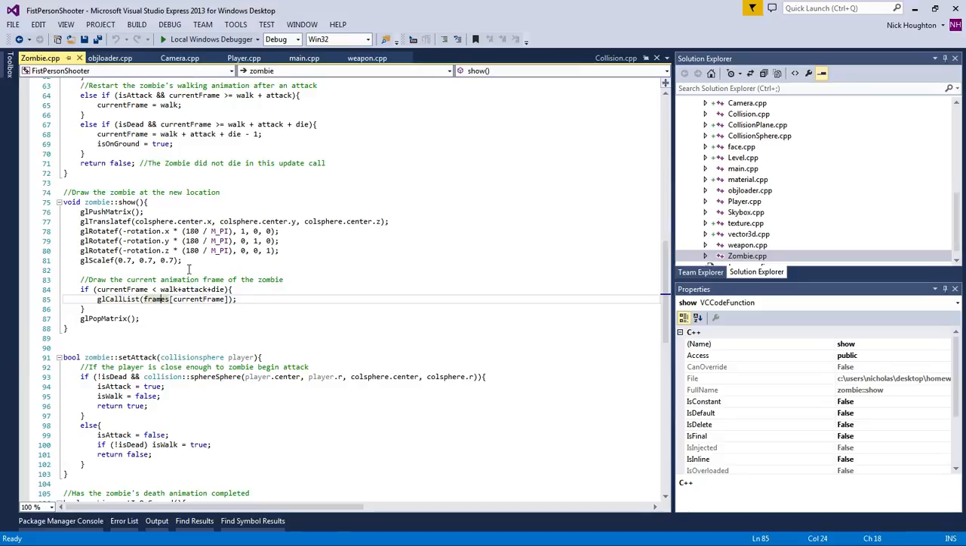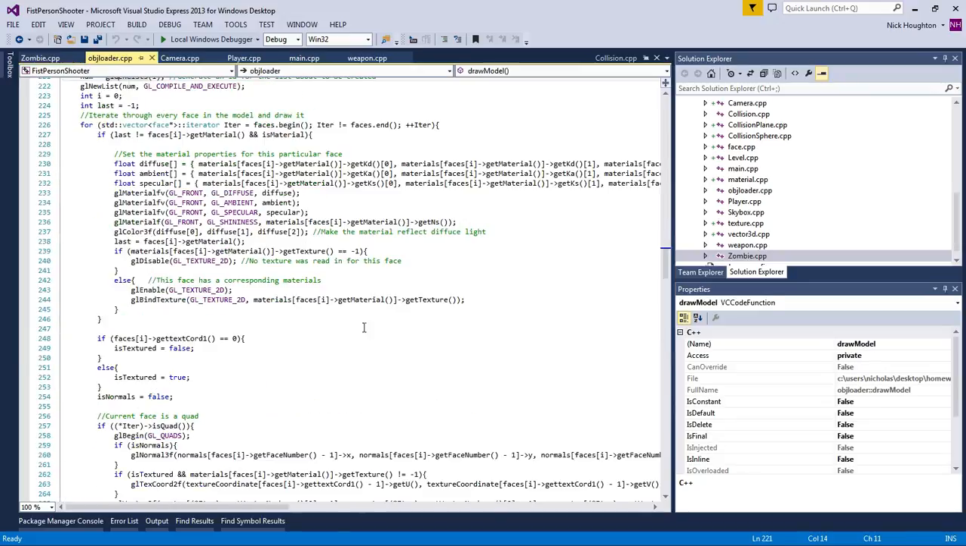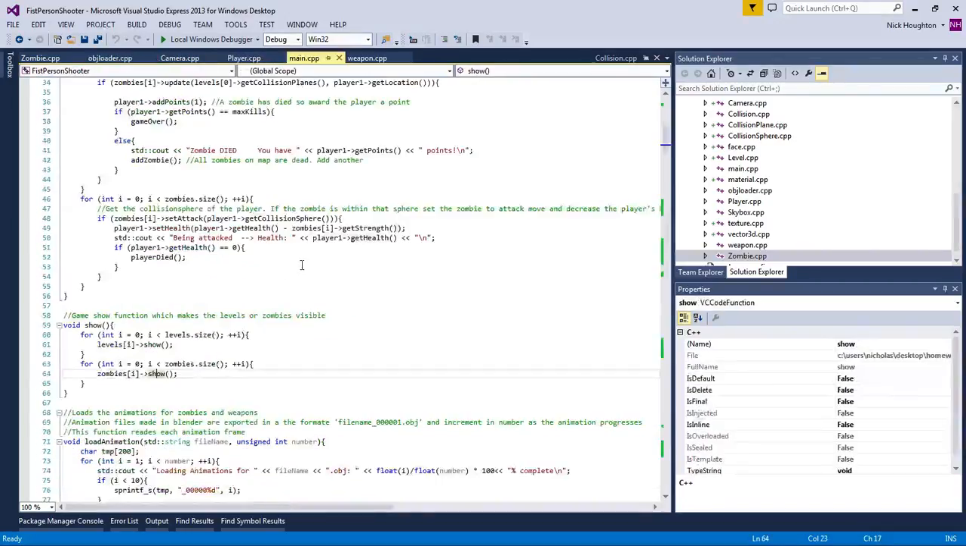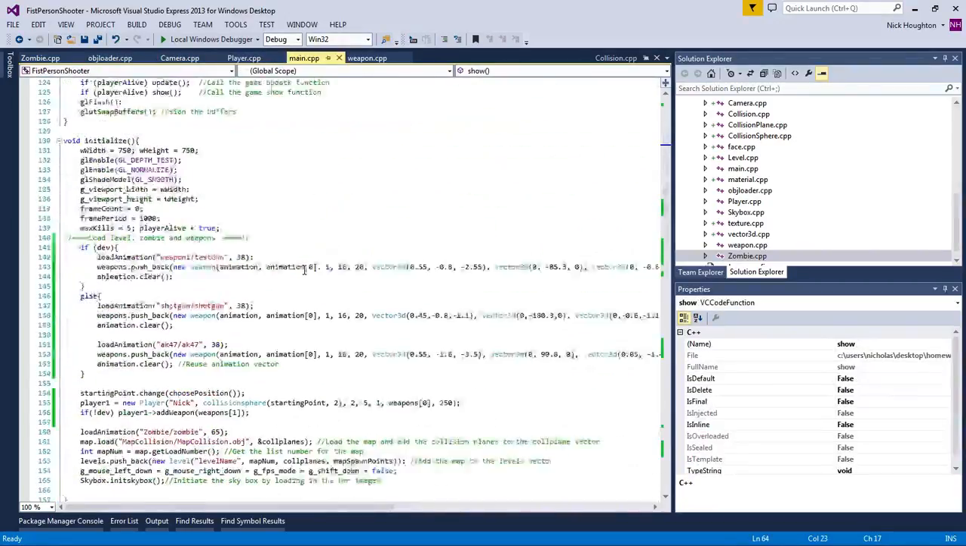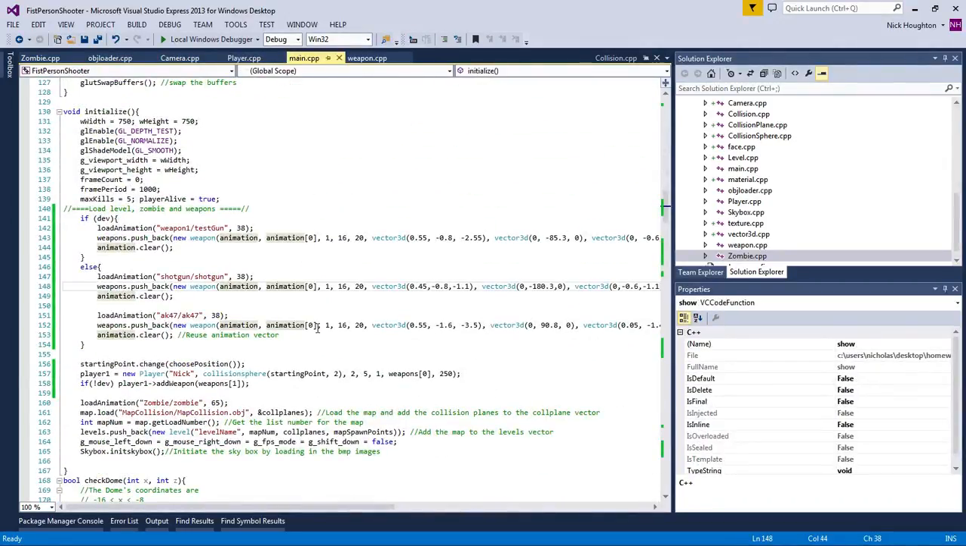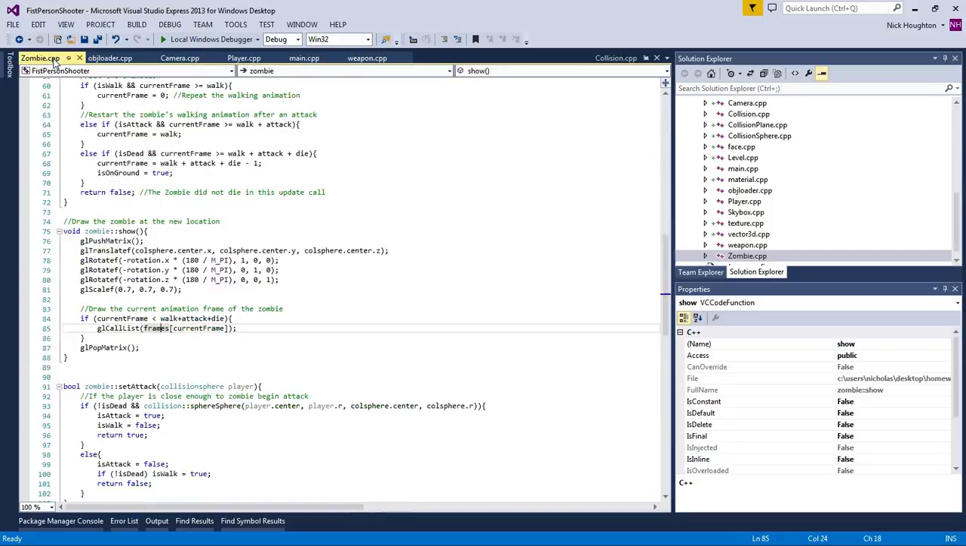Frames is passed in via the, where is it? Here, this animation variable here into the weapon or the zombie, wherever the loads are. But essentially those frames are passed in via the animations, which are loaded in from the load animation.